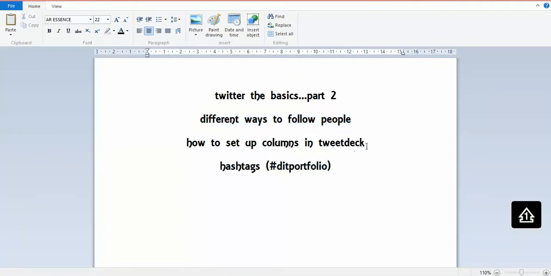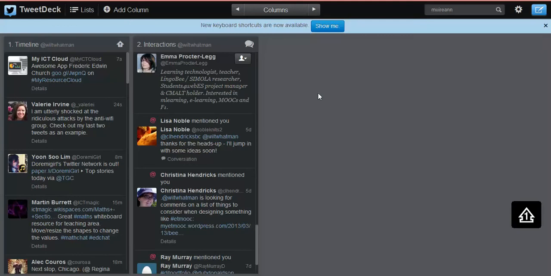So how to set up columns in TweetDeck. And TweetDeck is different from the normal Twitter setup. In the usual Twitter setup online, you have just one column, and that's okay if you're just using Twitter for small amounts of tweets, if you're not involved in conversations, if you're not looking at lots of information. But TweetDeck will allow you to set up as many columns as you like. You'll see here, it comes with a default of two columns.